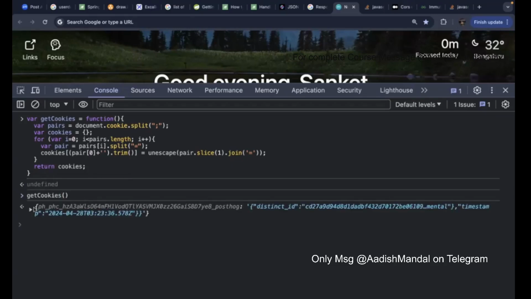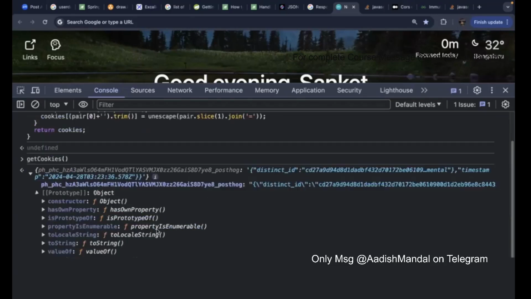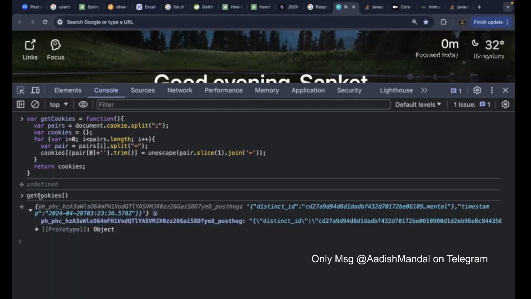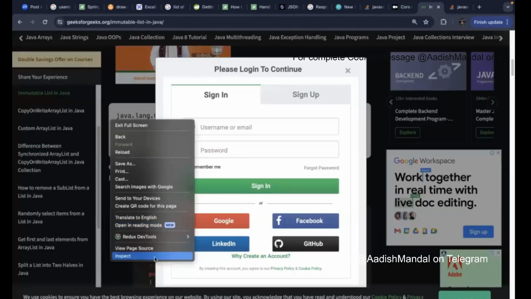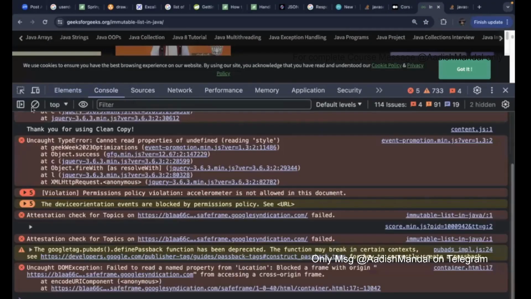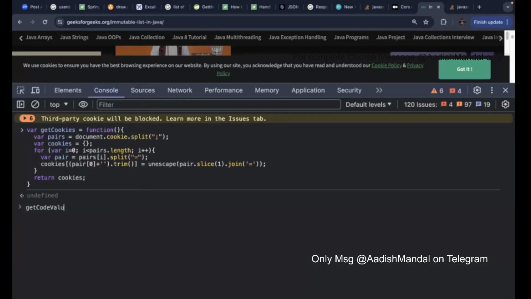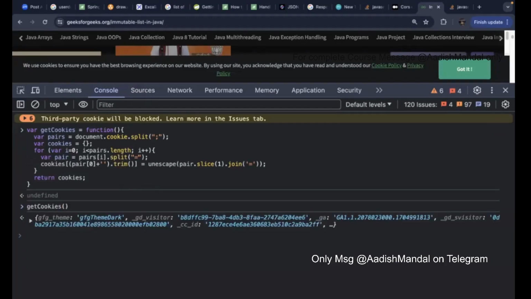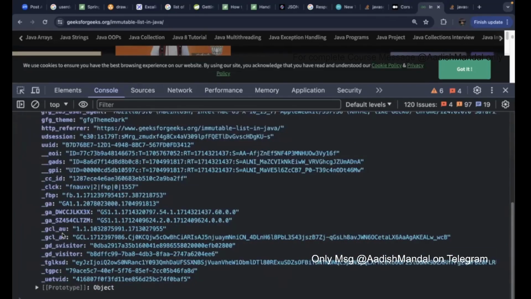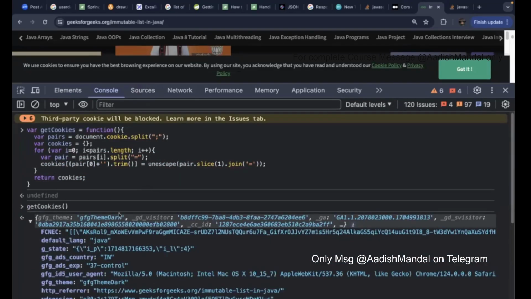Can you see these are the set of cookies that are actually present with us? Are you able to get this point? Whereas on other websites, there can be more cookies. For example, if I do an inspect, if I do a console, get cookies. Can you see there are more cookies on the GFG website? So many cookies coming up. Are you guys able to get this point? Say yes or no in the chat.